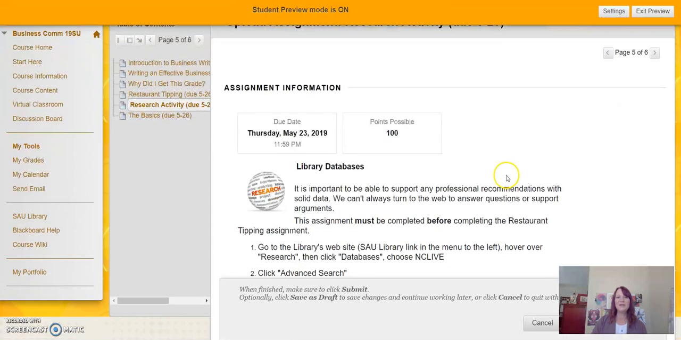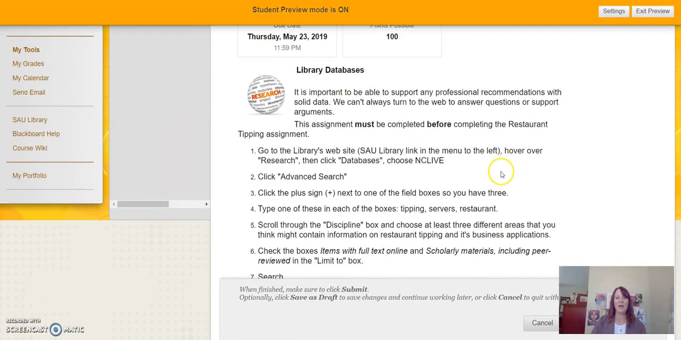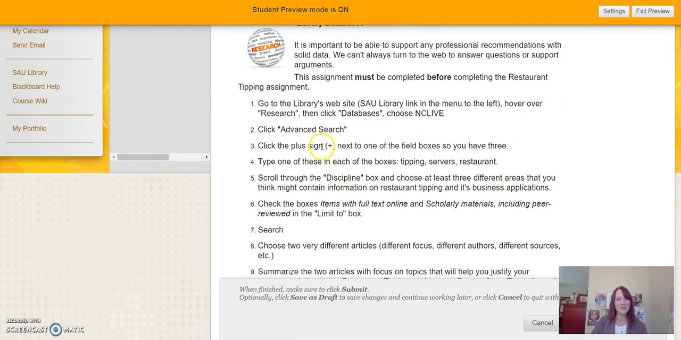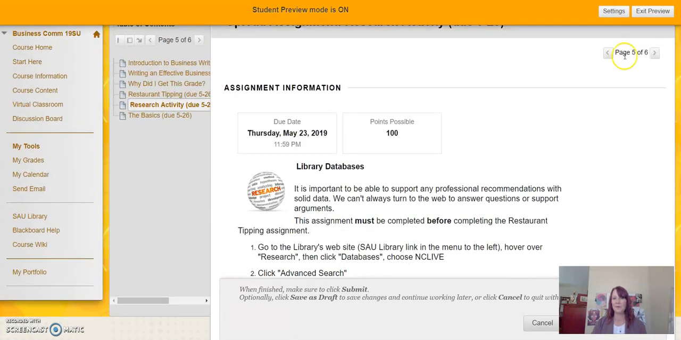And so here's the research activity assignment. It tells you exactly step by step what to click, where to go, what to type, and everything. So I'm really walking you through step by step how to use the library's database to do some research. It's going to be up to you which articles you select, but you need to select certain articles that you're going to save and then use those to come back and complete the restaurant tipping assignment.